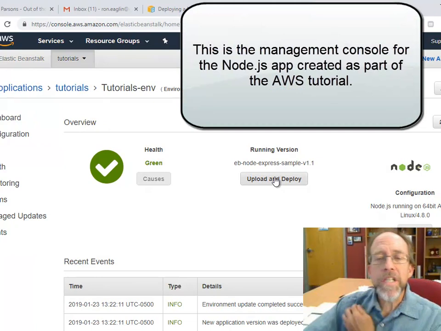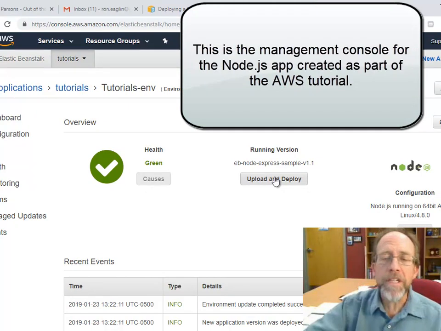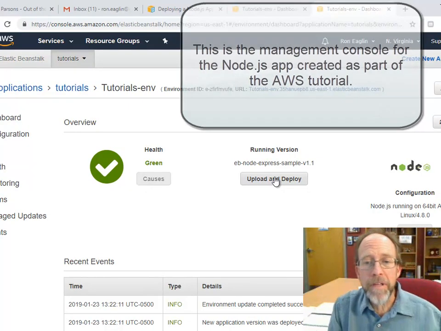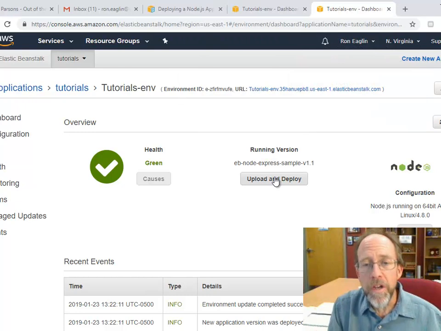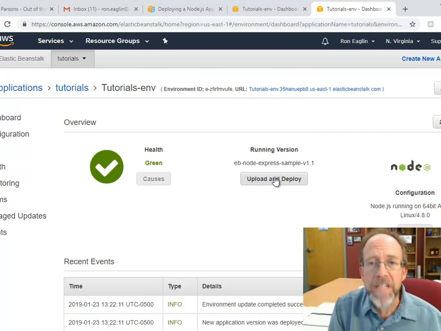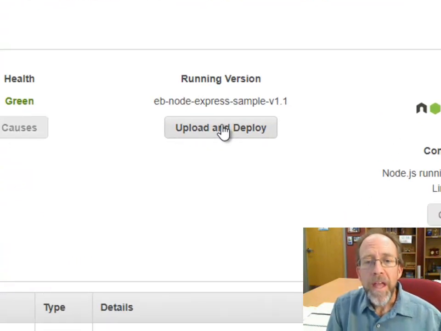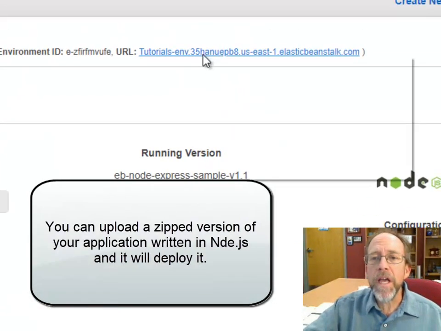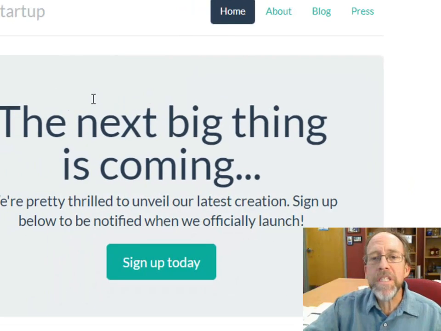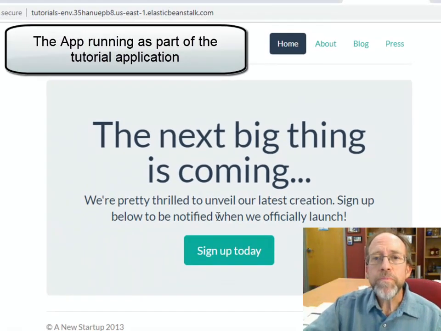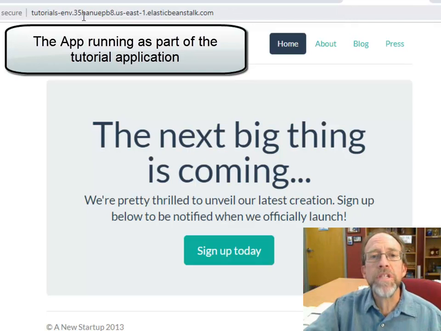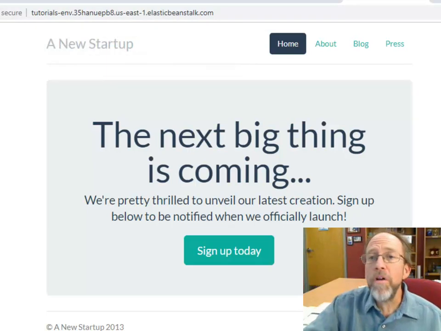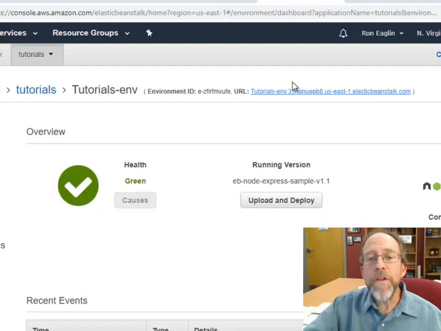Now, here where it says upload and deploy, I've got the ability to send it a zip file of my application, which would be a written Node.js application, because that's the one that I went through and created, and it will actually deploy it. In fact, if I go right here and I open this in a new window, this is the actual application. And the application is running. It has a URL, tutorials env, so it's all right there. So everything is actually made.